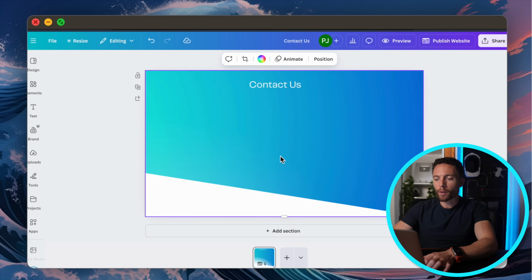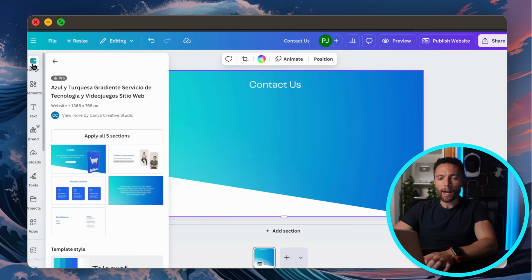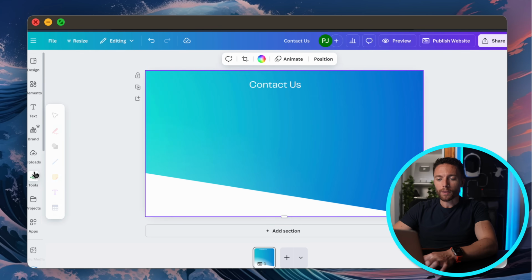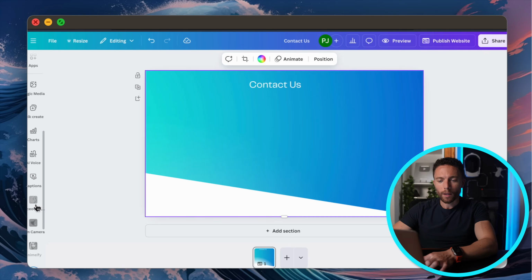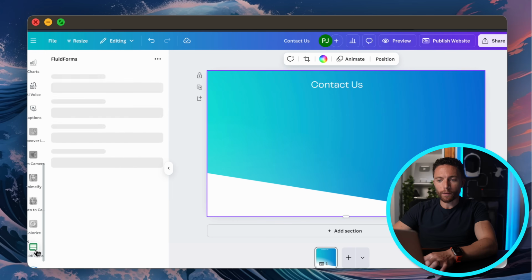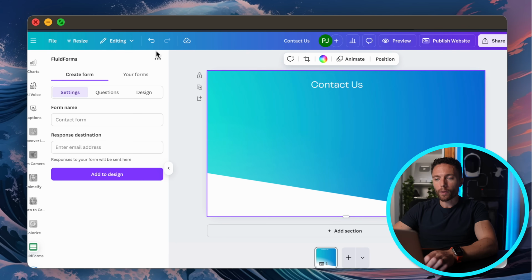Now for a contact form, there is a third-party app inside of Canva that you can use. So to access that, you want to click over here where it says apps and you want to search for the one called Fluid Forms. This is it right here, Fluid Forms. Now on the free plan, you get to create one form completely for free. So I'm going to call this one Dog Walking Contact Form. And then for the response destination, that's your email address. That means anything that someone puts in this form will be sent to your email address. So I entered in my email.